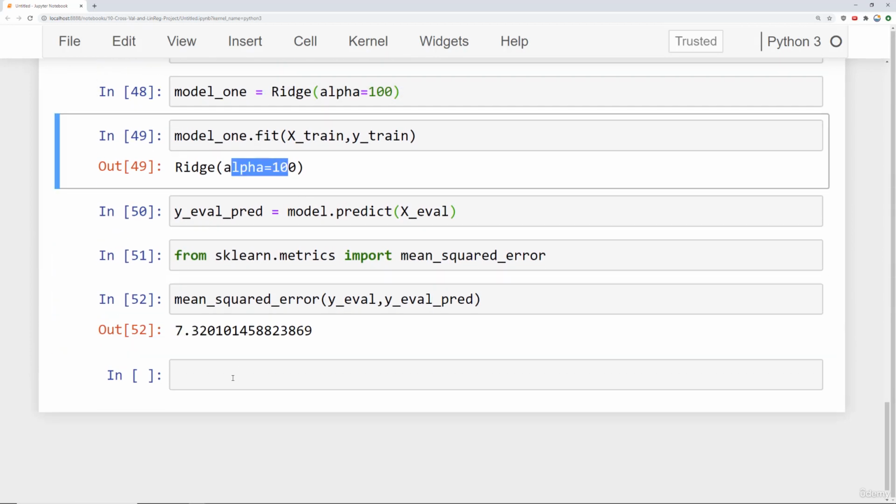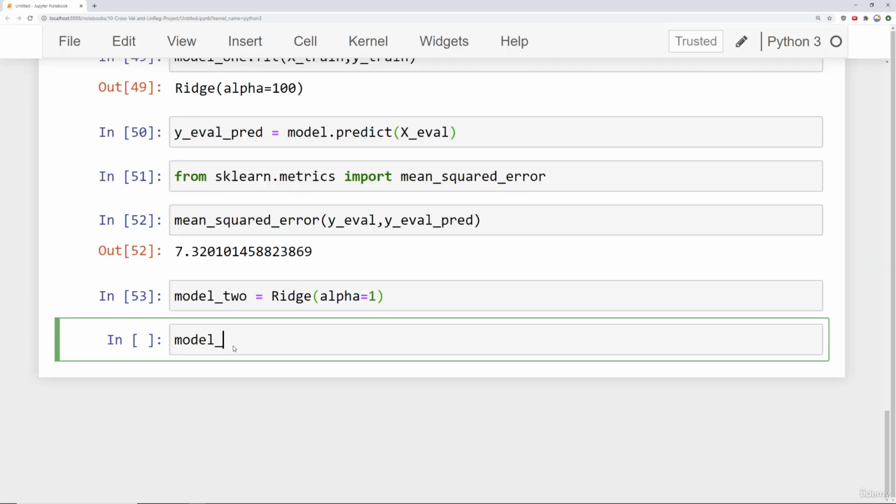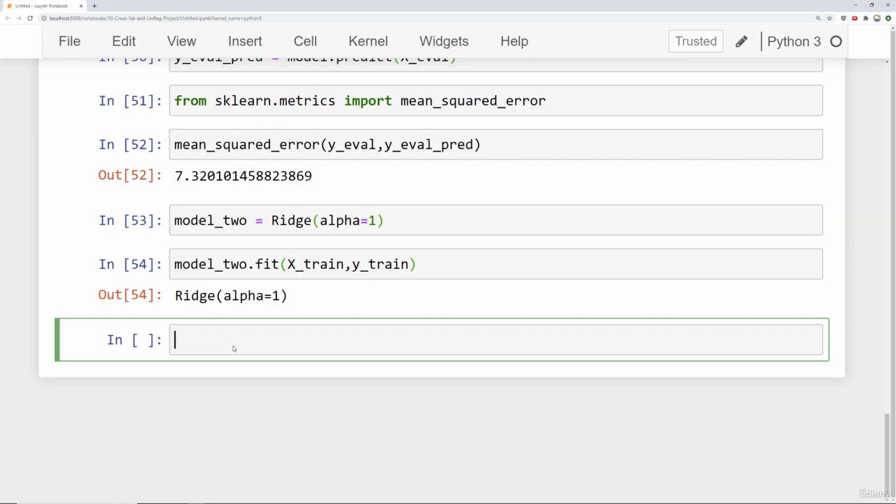Obviously, this was not a good version of alpha, so we create another one, as goes the process, and this is what you would repeat over and over again until you got an alpha you were satisfied with on the eval or validation set. So say alpha is equal to 1, say again model 2, and then we're going to fit it to X train, y train. And now we're going to say new predictions, or whatever you want to call this. We can say new predictions eval or validation set. We'll say model 2 dot predict on X eval.